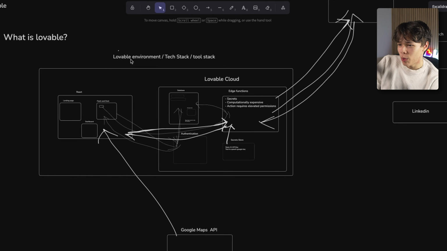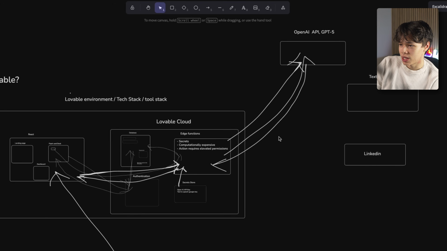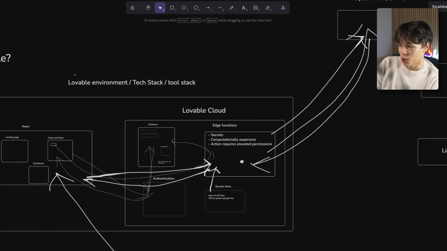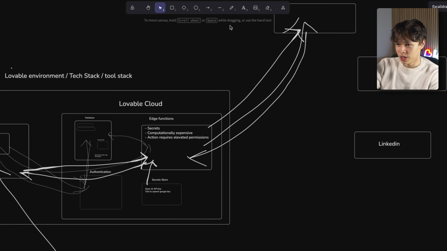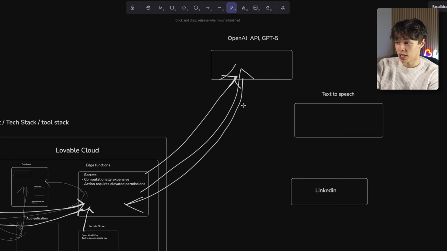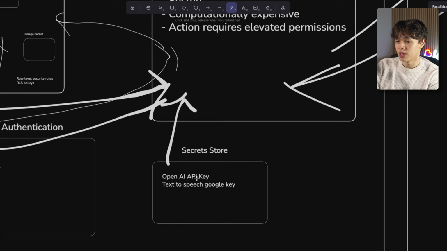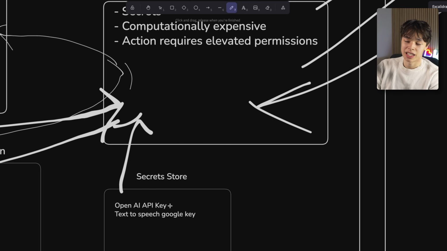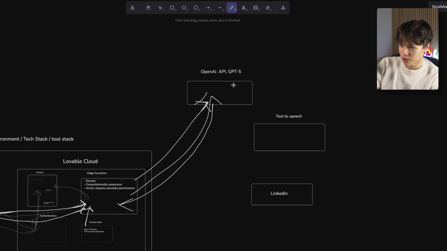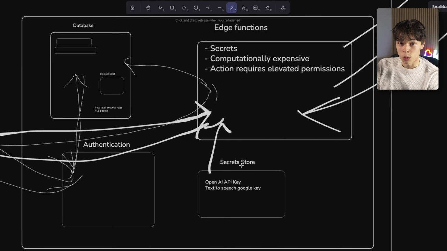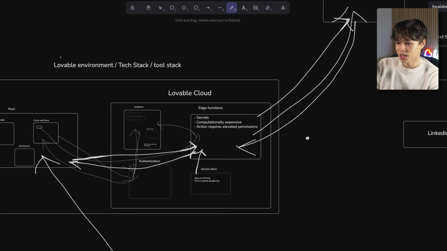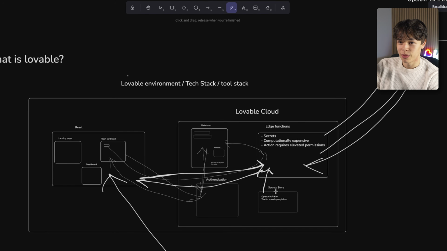Now, one way that makes all of this way easier is that we have something called connectors, or native integrations. Basically, what connectors allow you to do is integrate with these external services without having to deal with any of the API keys. You don't have to provide the API keys. You don't have to sign up to these services. You don't have to think about it, because at Lovable we basically wrap these services and we handle this for you.